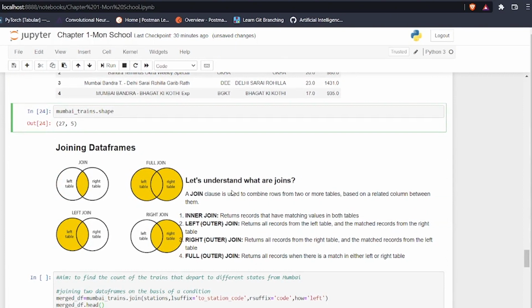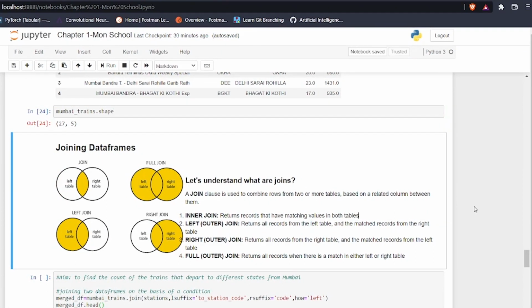So, here in the joining data frame section, for the people who do not know how joins work or what joins are, it is important for us to understand joins first. So, basically, joins tell us how you want to merge a data frame.